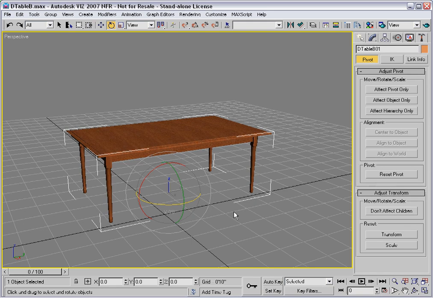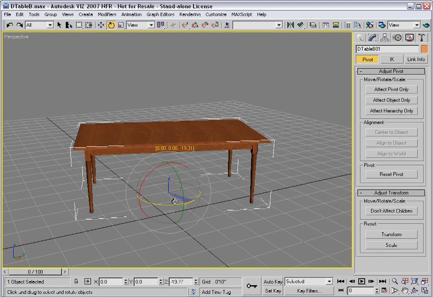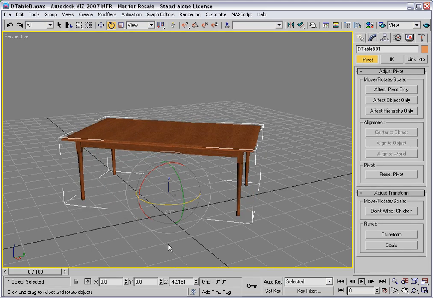Pivot points store the transforms. If I rotate this table, you'll observe that there's a value now in the Z text box down here. And this is only displayed if we're in absolute mode.